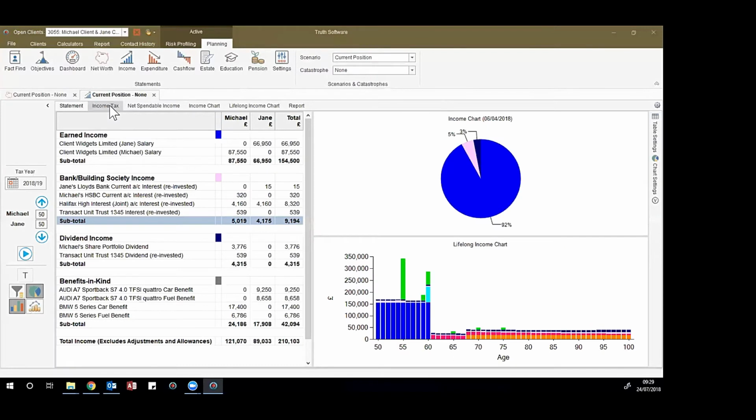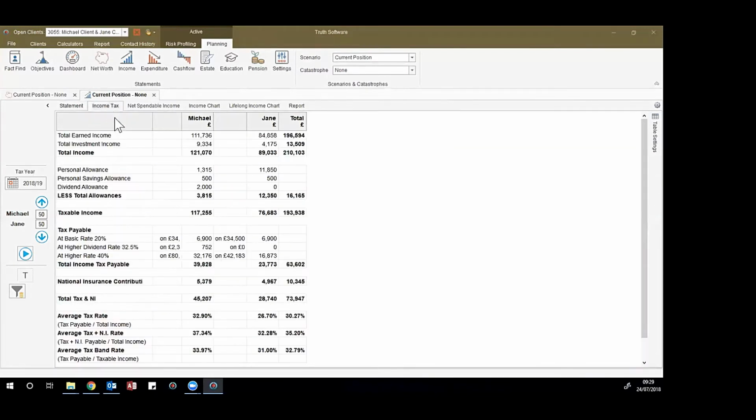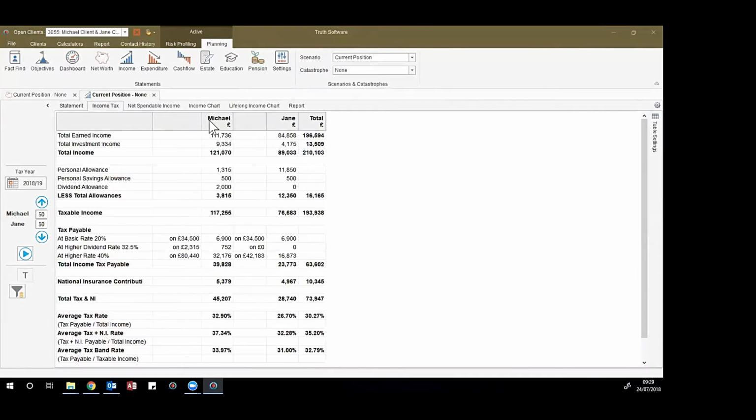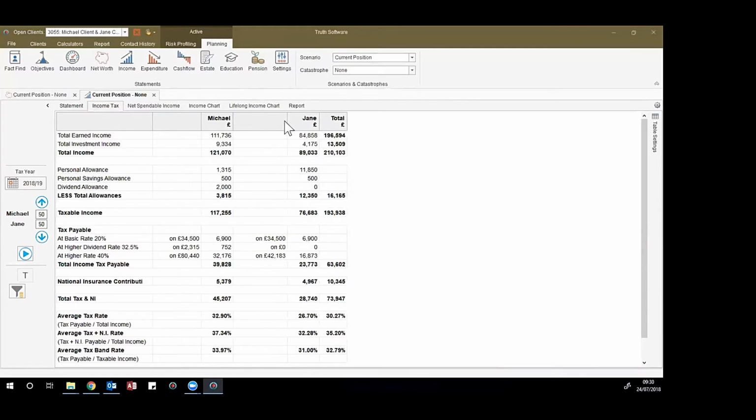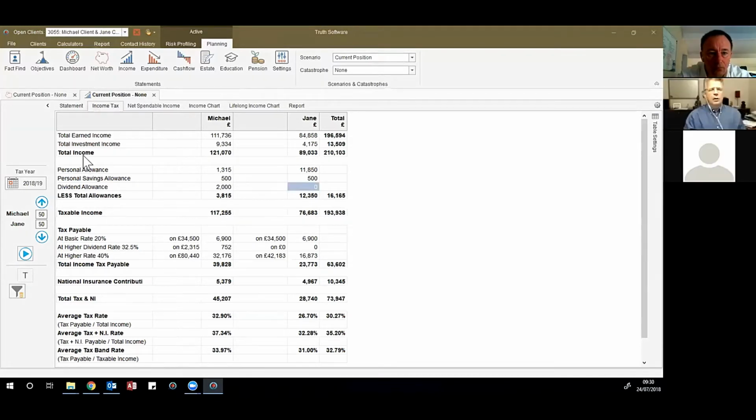If I just walk through the income statement. So we have the income tax analysis. Obviously, this is based on UK tax rates, but you can set up your own tax packages if you wish to do so, both in the UK version and in the EU version. So we calculate the income, we calculate any allowances, and then we work out their taxable income and any tax payable.